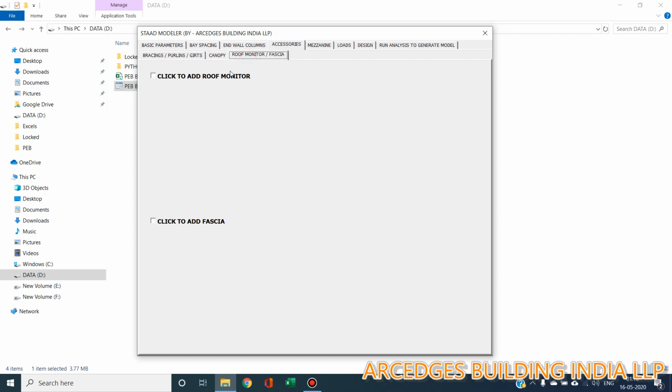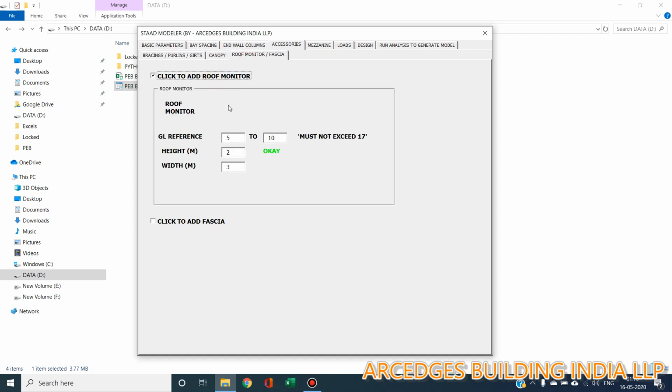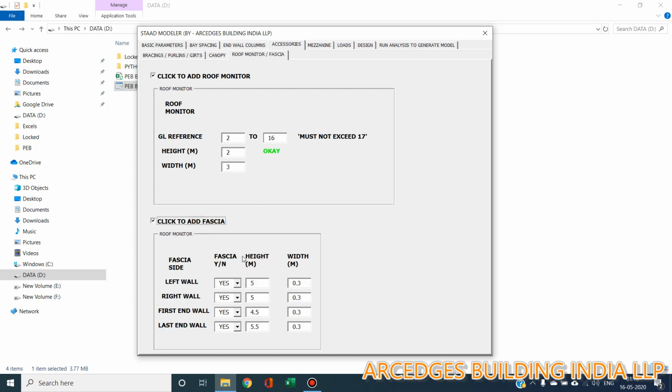Now in the roof monitor, if I want to add the roof monitor, just click here, and from line 2 to 16, and it should not exceed 17, so it's okay. The height is 2, width is 3 meters. Now to add this fascia, I have just given some data.